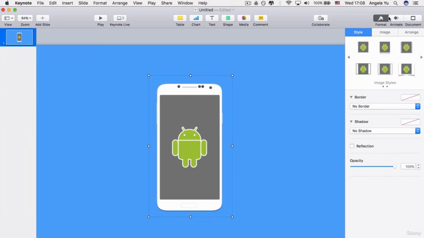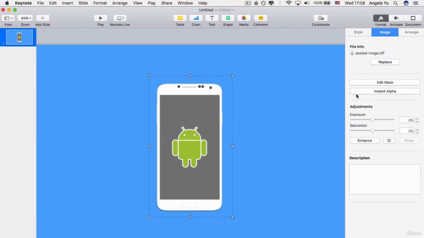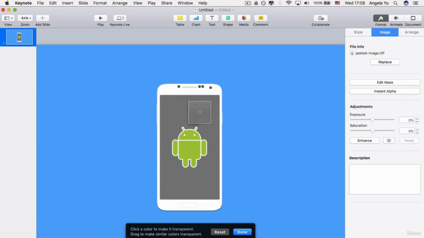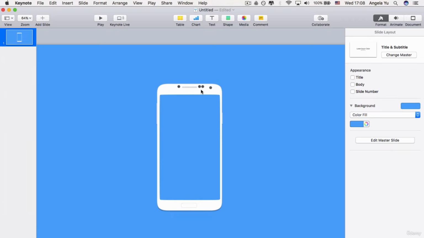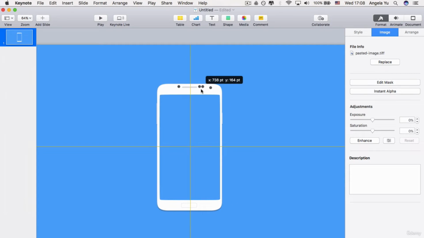So just select the image and make sure that you're under the Format tab, and then we're going to head into the Image tab, and you're going to select Instant Alpha. Now, Instant Alpha basically lets you just select and drag and get rid of any of these colored bits so that you can make the entire center see through. So click done. There we go. So now we have a see-through phone outline.